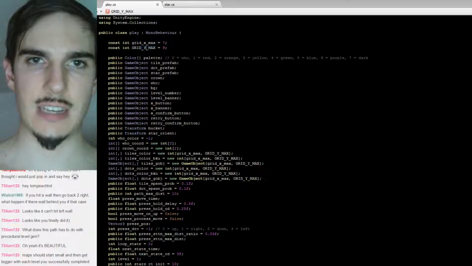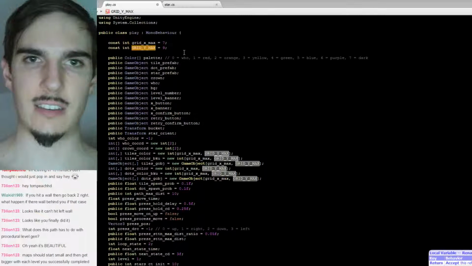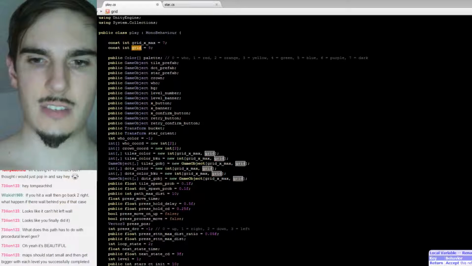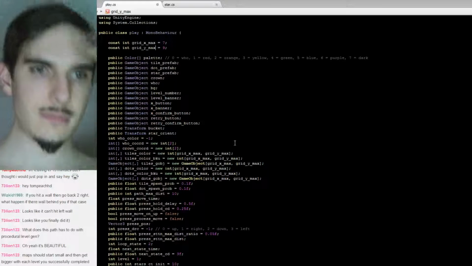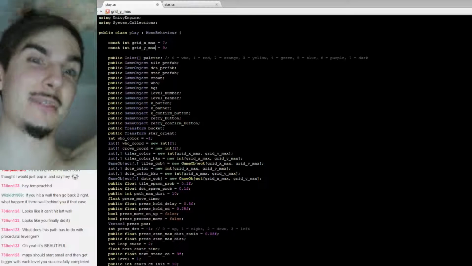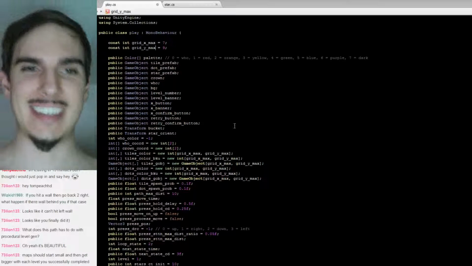And these are not going to be consts anymore. The only reason they were consts is so that I could declare those arrays up front, but I'll just do it on start, and there's basically no difference. Grid y max. Yeah, and now they're going to be variable. They're not going to be constant anymore. So at the start of the game, super simple, and then boom.